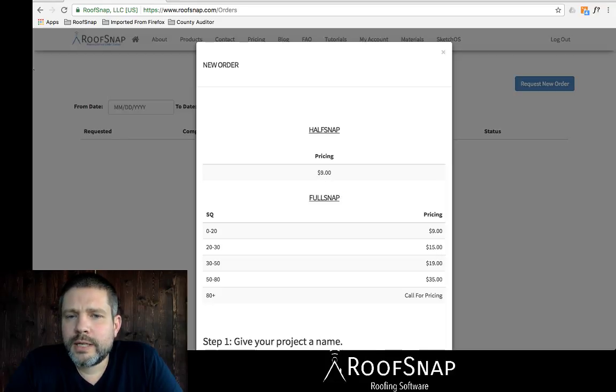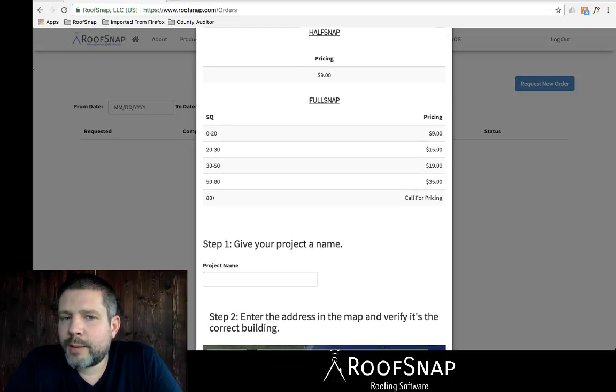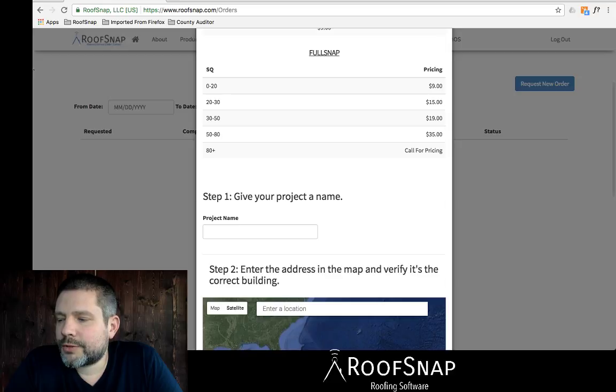And from here, you will see the pricing. So we have the half snap at $9 and the full snap with tiered pricing depending upon the square of the roof. And anything over 80, feel free to give us a call for a custom quote.